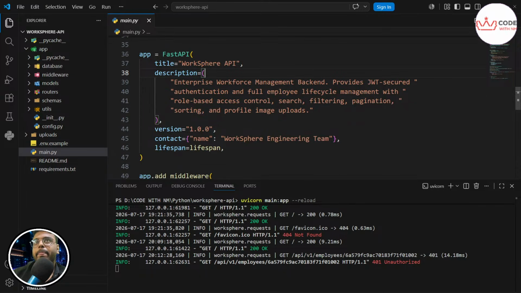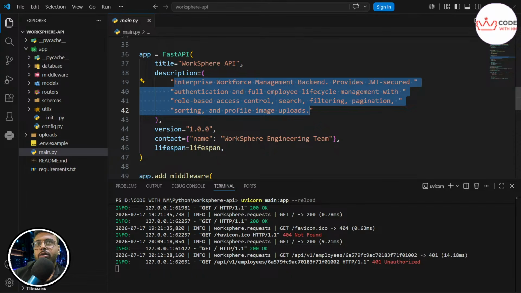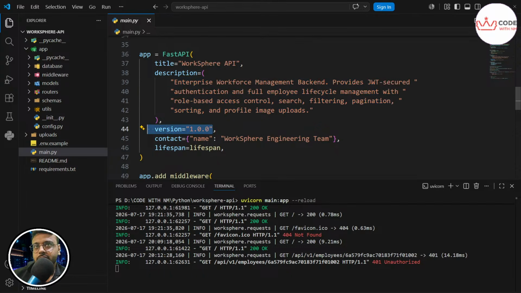Okay, so here I've created the app. Of course, for FastAPI or in Flask API also we create an app. FastAPI has a few parameters. For example, first thing first, it's the title. This is the name of our backend application, workspace, and the description. This is the description of our backend API, and the version. So we work with version.